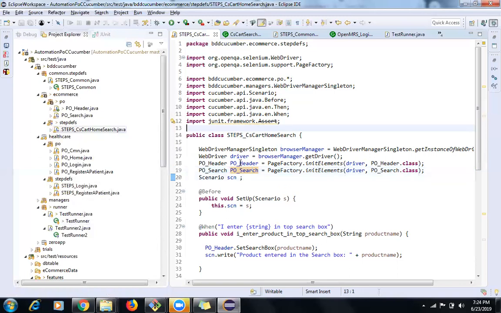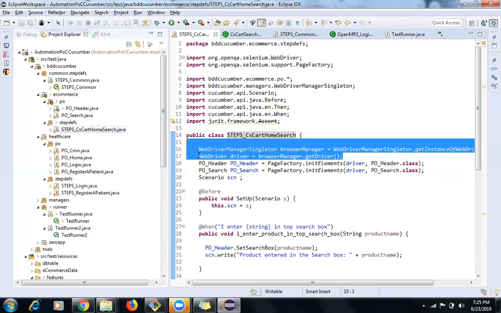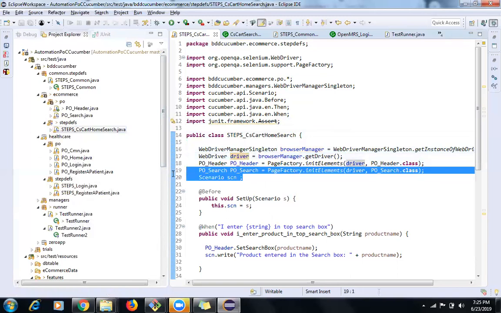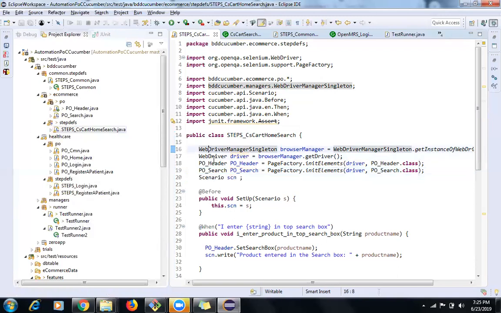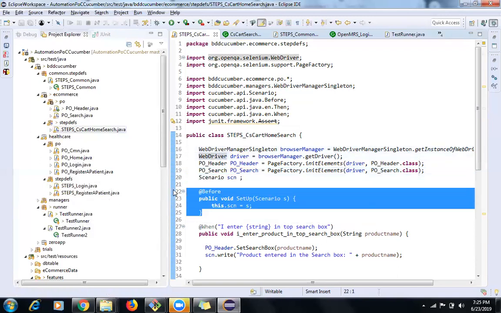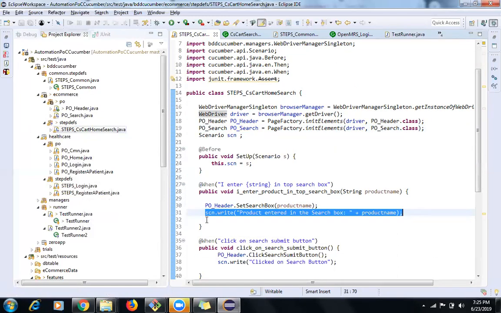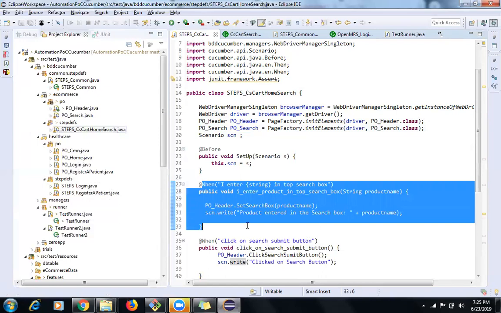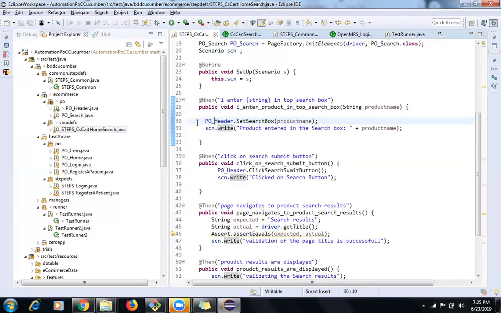Now, there is a specific template which you need to have in these step definitions files, which is these 3 things: the browser manager object, the driver object, and this SCN. This is something which you need to have in all of your feature files, along with these 3 objects as well as this before hook. This setup is what you need to make use of this SCN mechanism. Then you can paste all your code snippets from that console window here, and you can start writing your code.